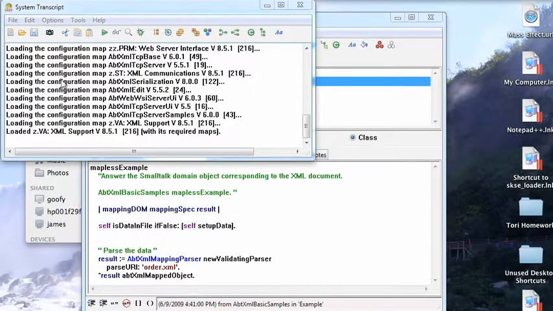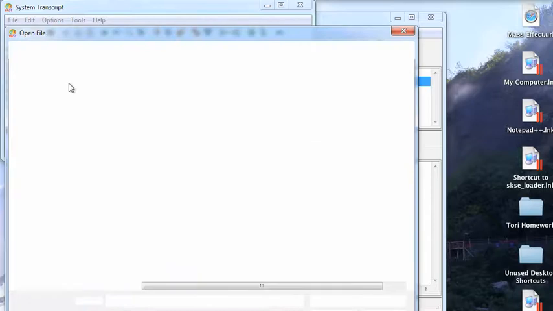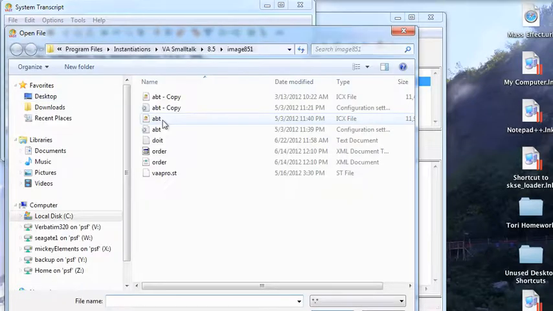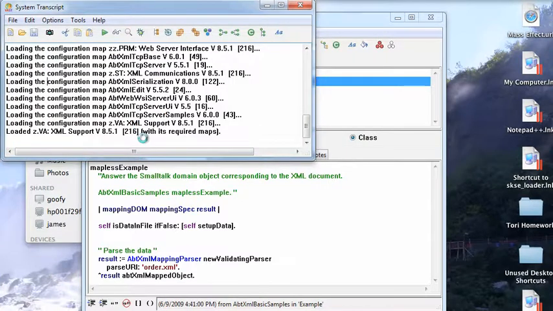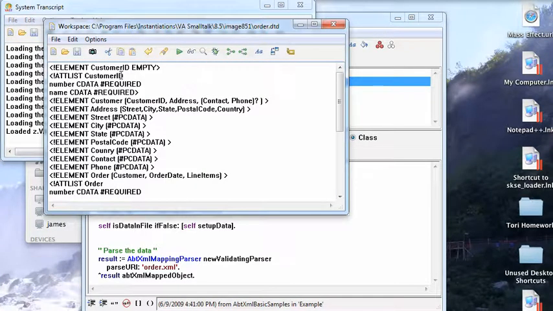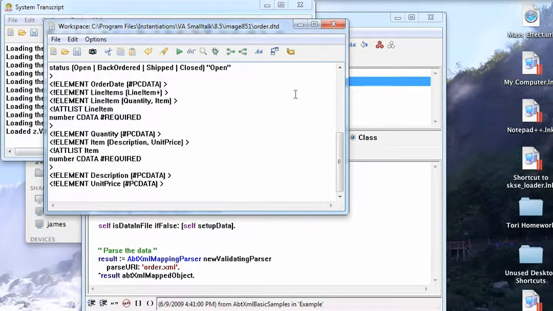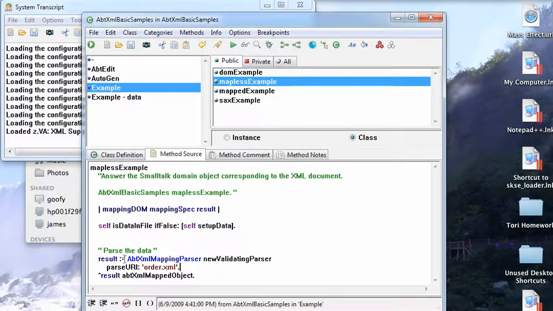So let's go over here and open our file. I have the same order.xml, I won't look at that. What we'll do is look at the document type definition here. So we'll double click that. And you see here we have a standard DTD and we're laying out the element customer has these things, the element address has these things. So we're laying out all these mappings, and those can be used through the standard system in VA.